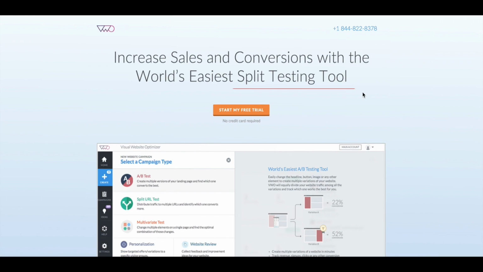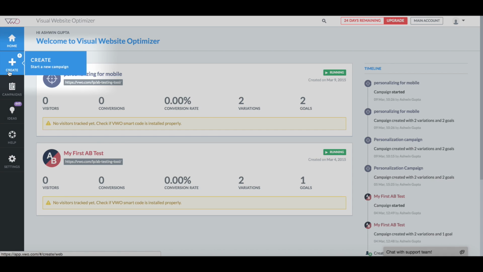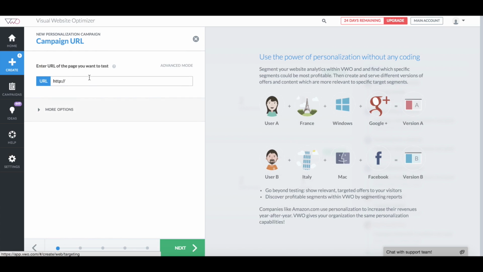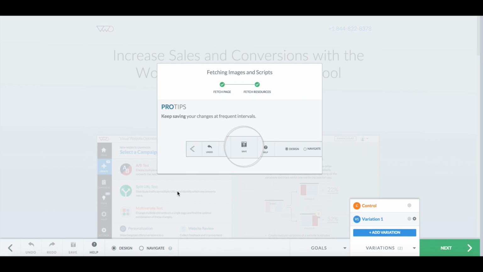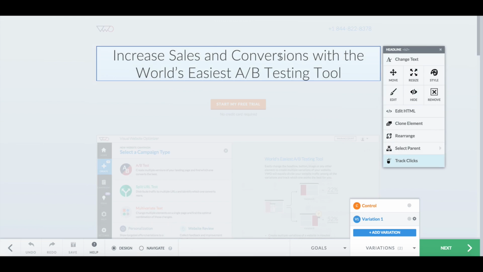Now let's get started. From your VWO dashboard, click Create to start a new campaign. Click on Personalization. Let's enter the URL that we are going to test. Click Next to open up the visual editor. In the visual editor, select the headline to change it. Clicking on any element opens up the tools menu. Let's click on Change Text.